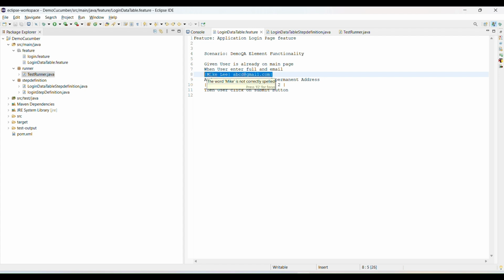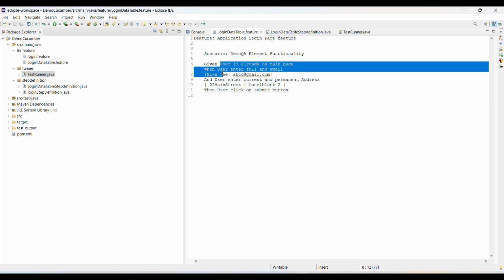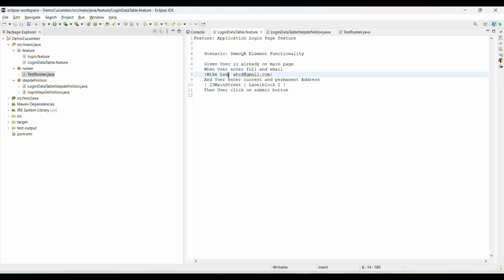So if you want to get the data, you need to use index. Like if I want to check full name, I will use 0 index, 0 row 0 column, right. From here 0 row and from here 0 column. So this will be the 0 index and this will be the first index. So this is the correct way.